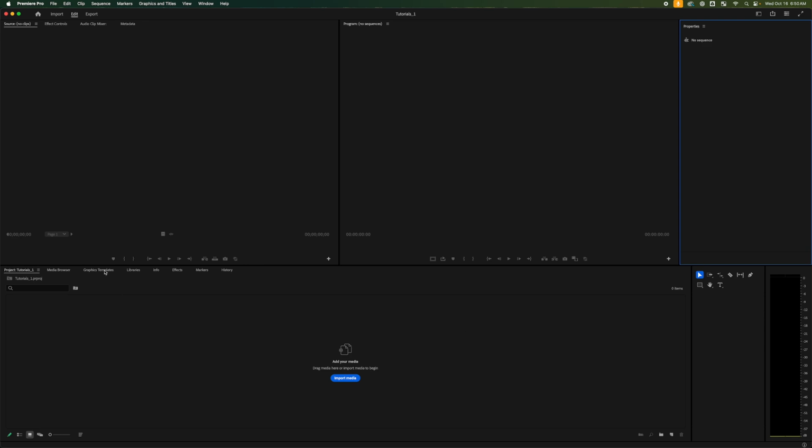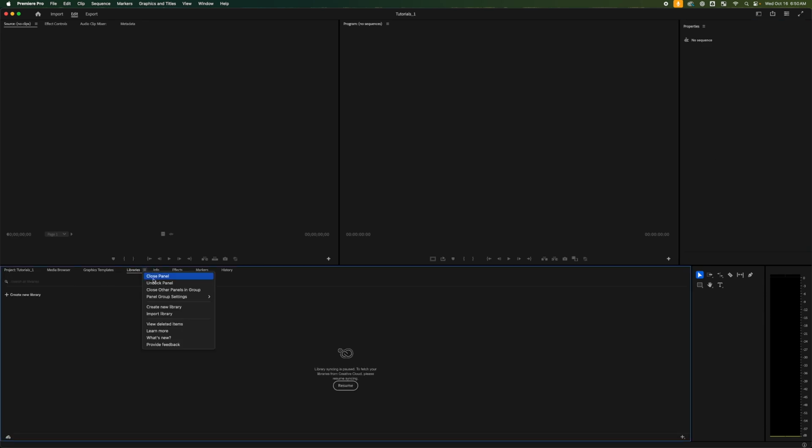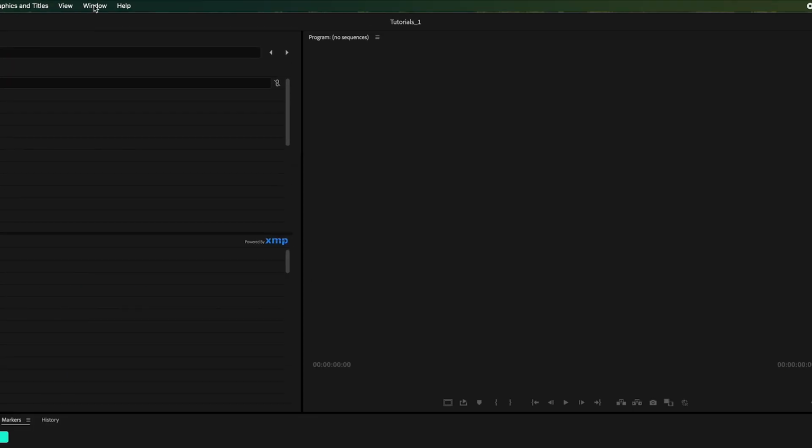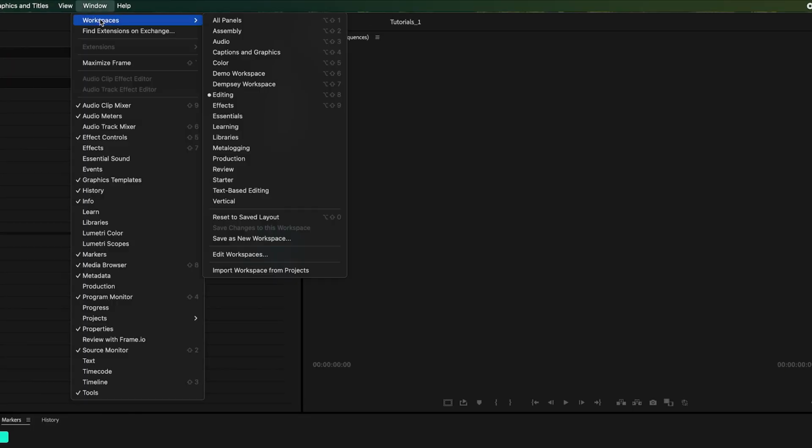But let's just say you come in here and libraries, whatever it is that you're looking for. If you're looking for effects, and the effects are not down here where they're supposed to be, or the effect controls get dragged down here and things are just completely out of whack. It does not matter what the issue is. You can't find something, whatever it is. I want you to go up to the top where it says Window, go to Workspaces, and then make sure you are on the editing workspace.